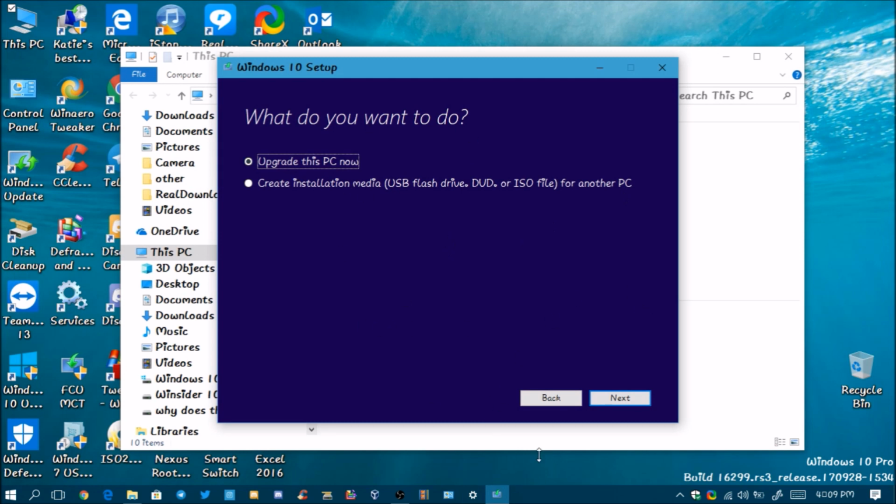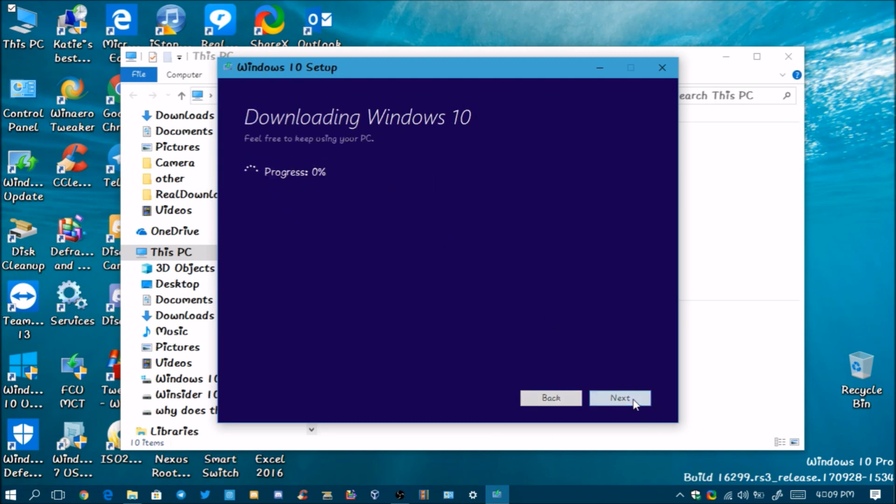What you're going to do is upgrade this PC now, and you're going to click next, and it's going to start downloading Windows 10. And then after it's done downloading, it'll create install media or whatever, not actual installation media, which is the other option for a USB. I mean, it just gets it all finalized in a folder, and then it'll reopen, and then you'll just go through the prompts and it'll install.